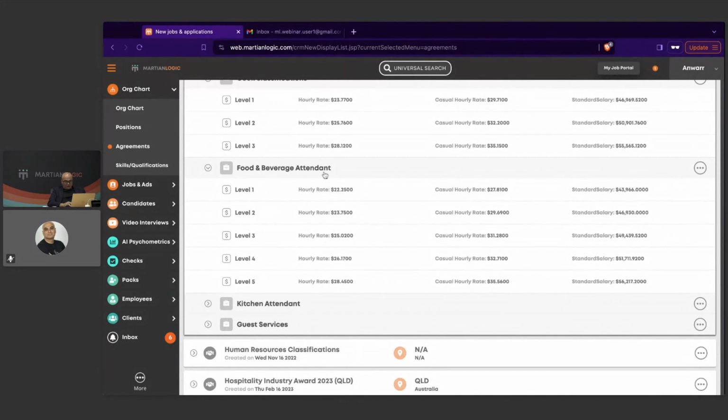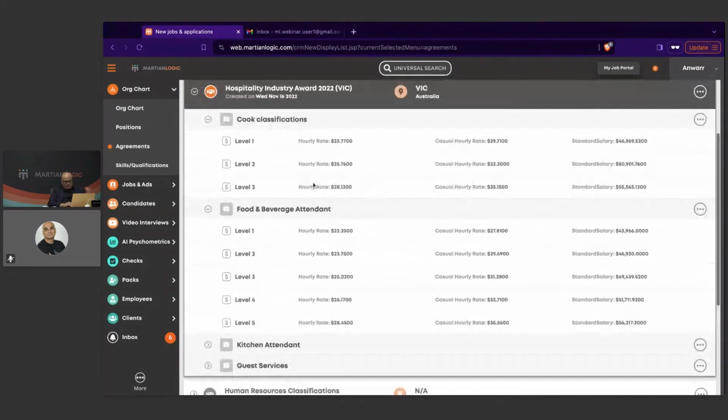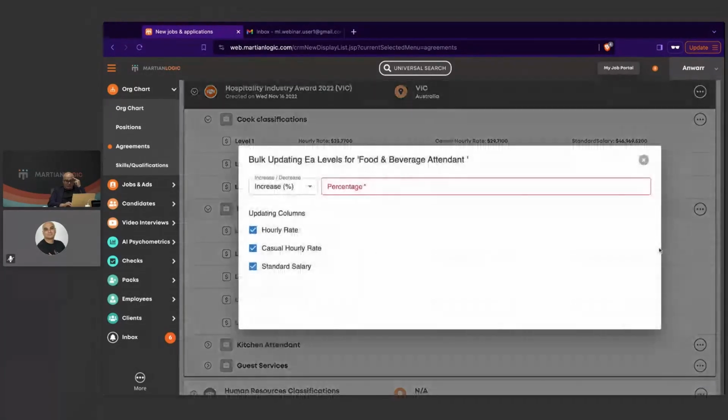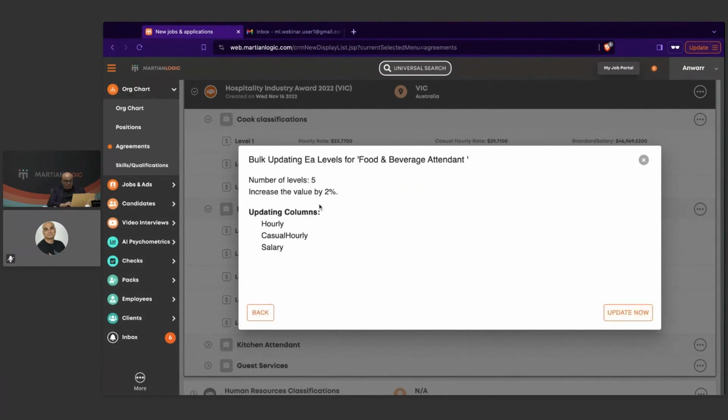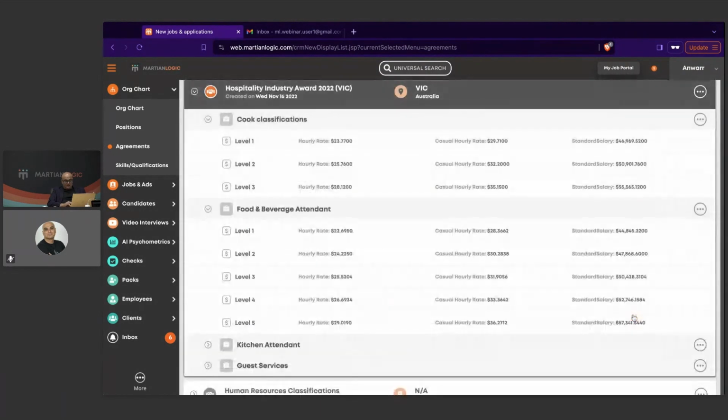So if I go to this particular job family in this particular award, I can click on this and do a bulk update and say increase it by 0.2% or 2%. It asks if you want to update all the columns by default. You say yes, then it confirms this is what you want to do, and it updates and it's done. It's pretty helpful, but we want to make it a bit more sophisticated going forward.